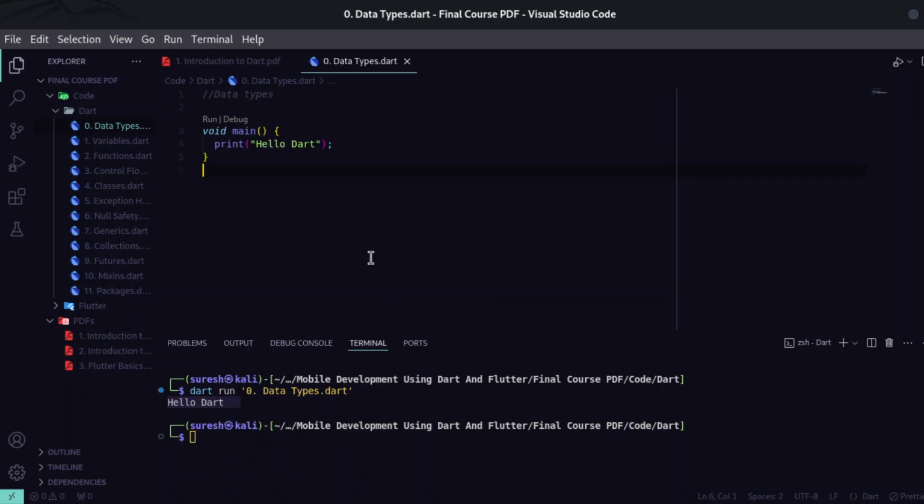So this is the basic code. In the next section we will dive deeper into Dart basics. We will learn about data types and variables, functions, and control flow. These are the upcoming videos. So that's all.